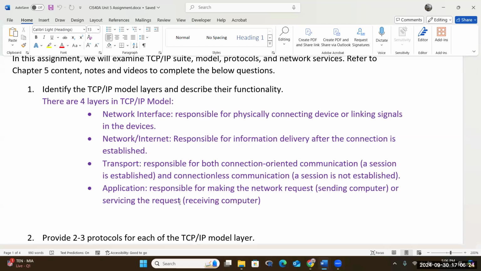On the next layer, which is often referred to as network or internet, in the book that we are using, it says network, but sometimes you see network/internet. This is responsible for information delivery after the connection is established. So it needs the network interface in order to establish the communication. Then the network internet, which is the next layer in the TCP IP model, is responsible for delivering information. And this is equivalent to your network layer in OSI. This is when routing takes place.